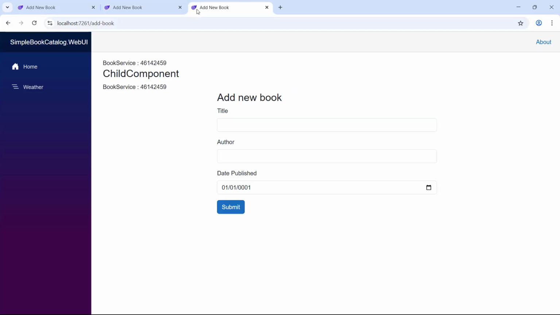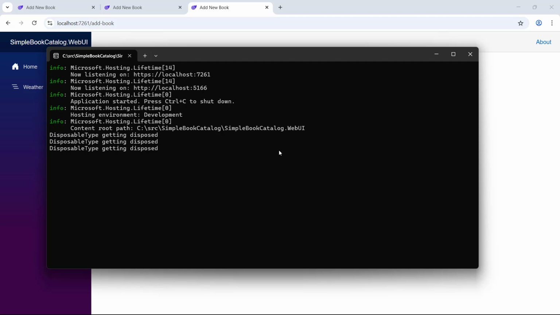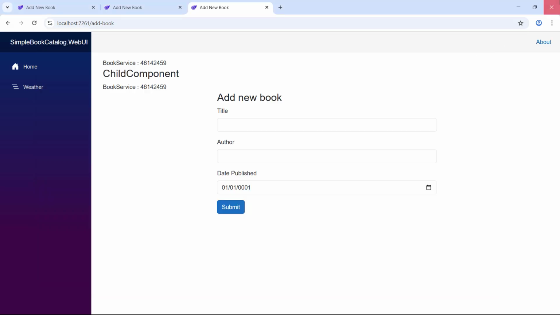Now if we go to the console, we see our "Disposable type getting disposed" message 3 times. This is because the dependency injection container created a new instance of disposable type for each scope or request. And at the end of each scope, the DI container automatically invoked the Dispose method on each disposable type instance.